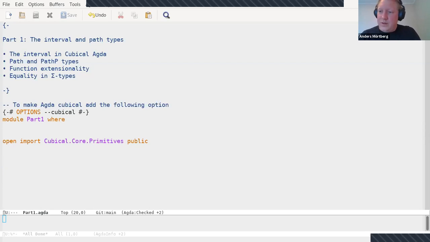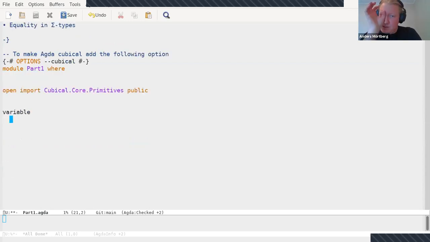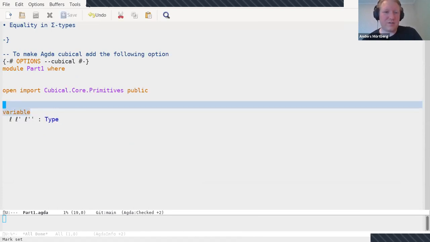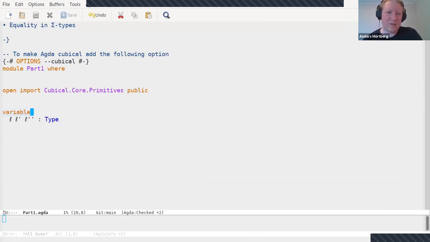Okay. So another difference between Agda and Coq is that you need to write universe levels everywhere in Agda, which is both a blessing and a curse. So I'm just going to assume a bunch of them and say a few words about it. So the variable keyword is just like section variables in Coq. You just assume a bunch of variables in the file.